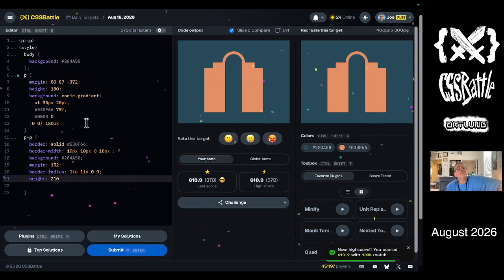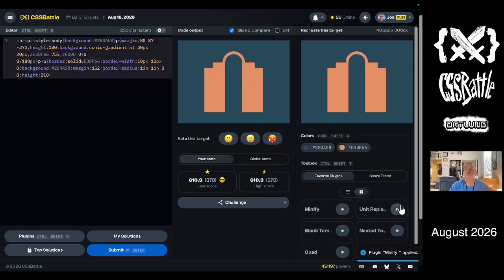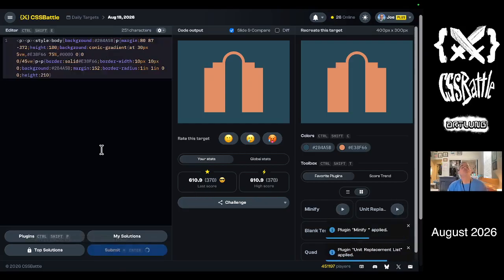Is it efficient? That's all right. Is there anything else I want to do there? If I do that, yeah, that's also valid because of the border widths. Are there changes I can make? I don't think so. Let's minify and replace. I think we're done. That's a good one. That's fun. That's a fun one.